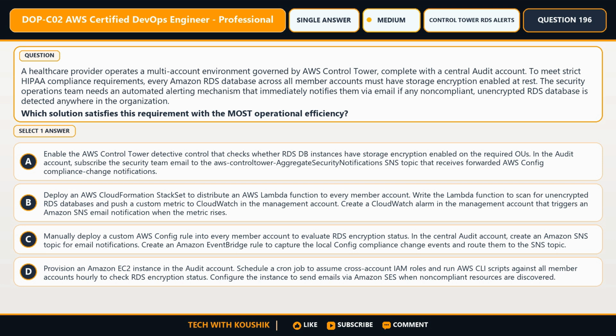Option A. Enable the AWS Control Tower Detective Control that checks whether RDS DB instances have storage encryption enabled on the required OUs. In the audit account, subscribe the security team email to the AWS Control Tower Aggregate Security Notifications Amazon SNS topic that receives forwarded AWS Config compliance change notifications. Option B. Deploy an AWS CloudFormation stack set to distribute an AWS Lambda function to every member account. Write the Lambda function to scan for unencrypted RDS databases and push a custom metric to CloudWatch in the management account. Create a CloudWatch alarm in the management account that triggers an Amazon SNS email notification when the metric rises.